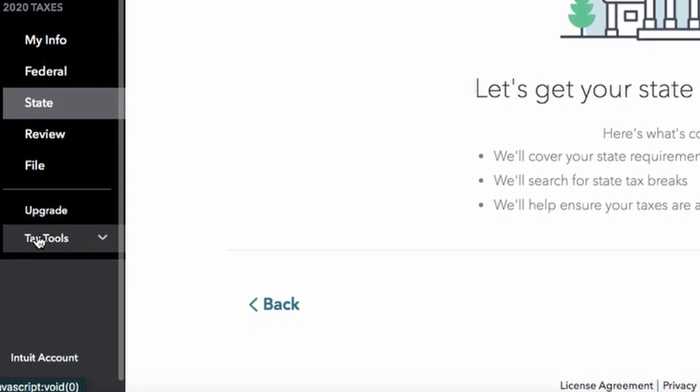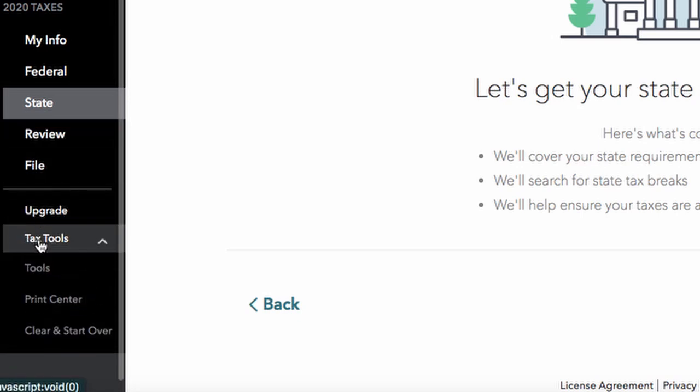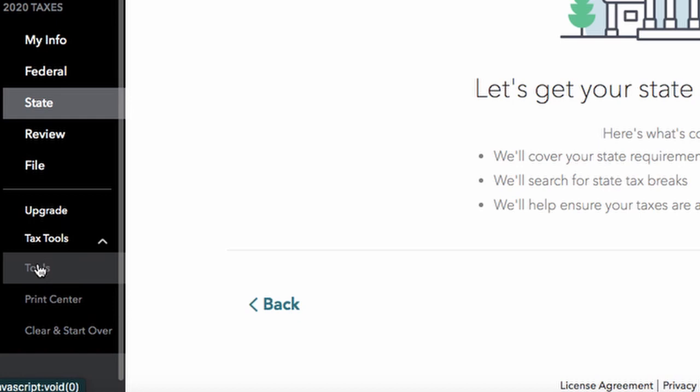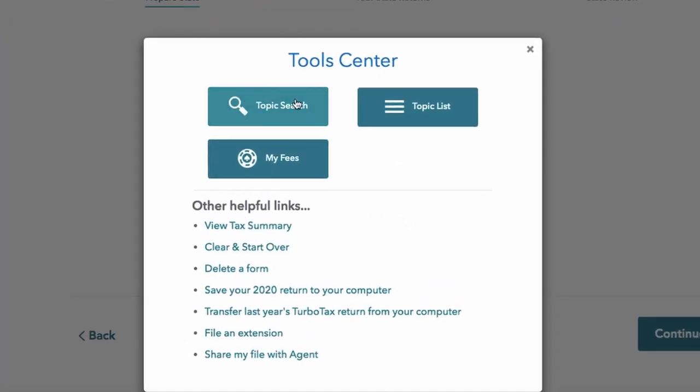And then down below here, you see tax tools. I'm not going to be able to show you actually reviewing and filing it because this is an example return, but under tax tools, I do want to be sure to show you how to review your Form 1040. So if we go to tools, this is where we can search. If you're trying to find where to enter something in the software, you can come here. You can find a topic list here.